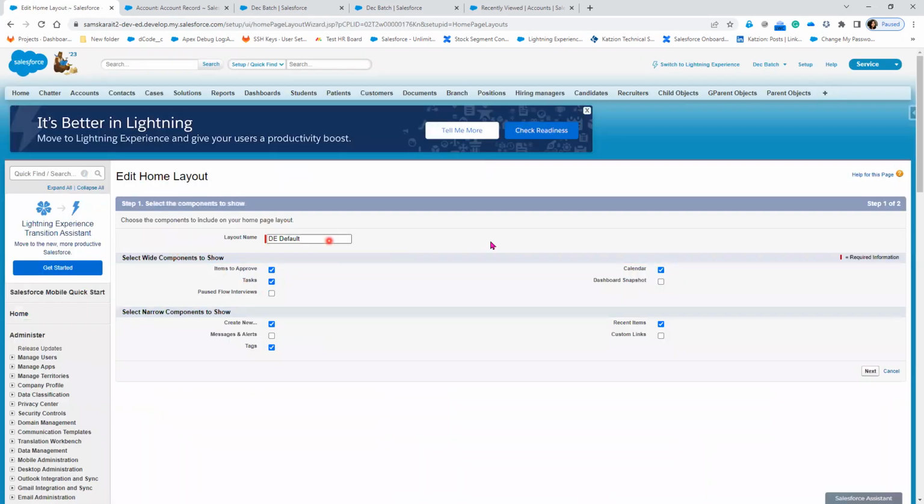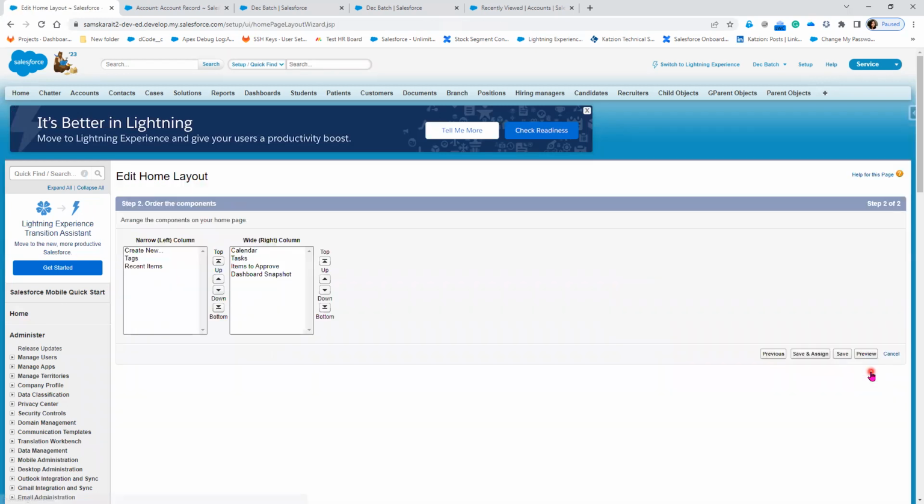Now here you have an option called Dashboard Snapshot. Click on this checkbox and click on Next. Now this is the dashboard snapshot. I'll move it to the top and click on Save.